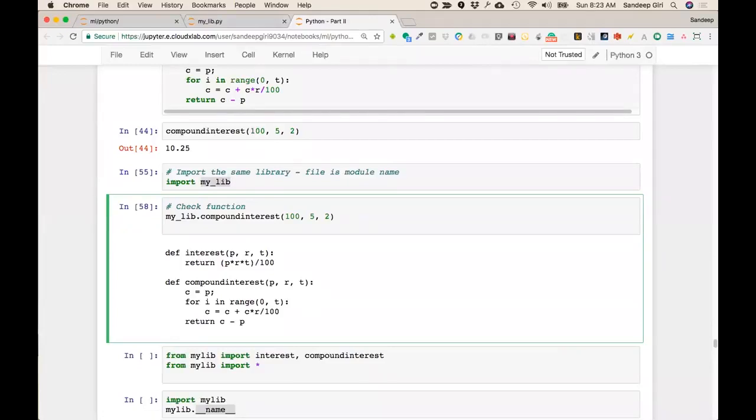Okay, so a question from Noor is, so import star will only import functions? That's right. And what else could be part of a module? Functions, classes, and other data structures. That's right. Very good point. So import star will import everything that's there in the file.